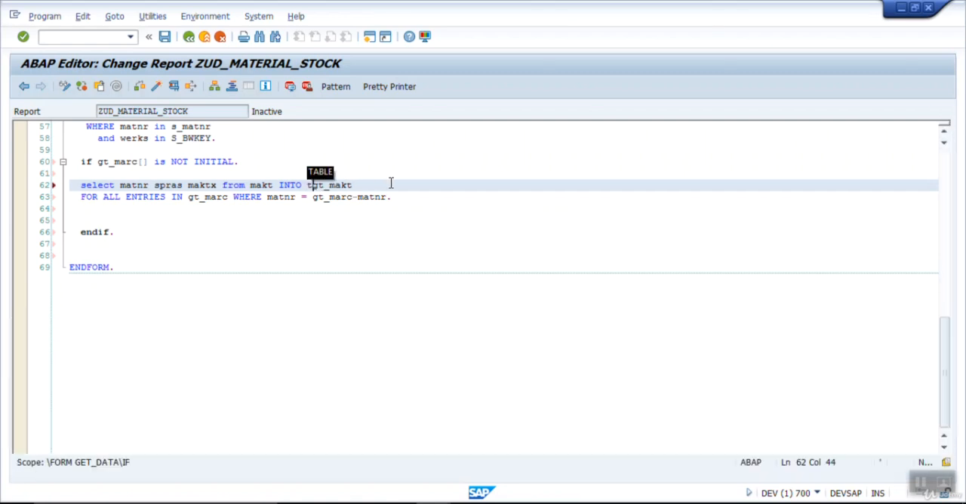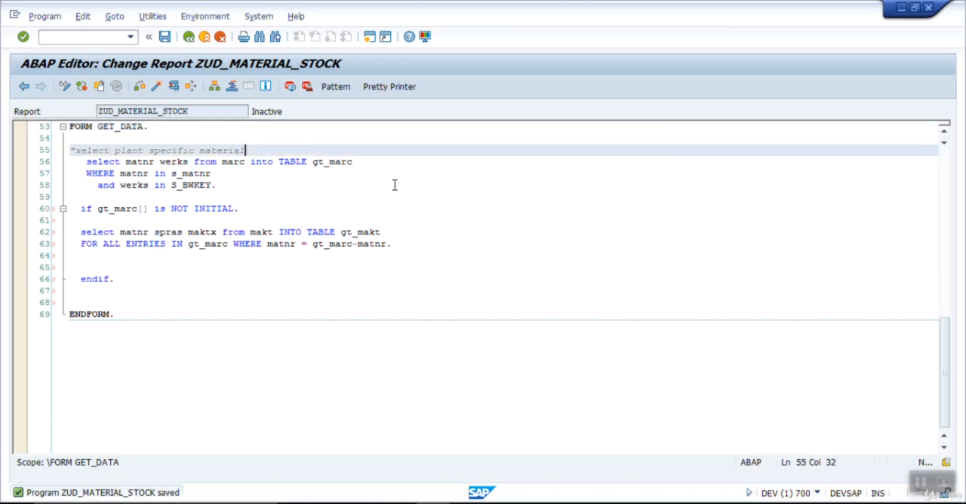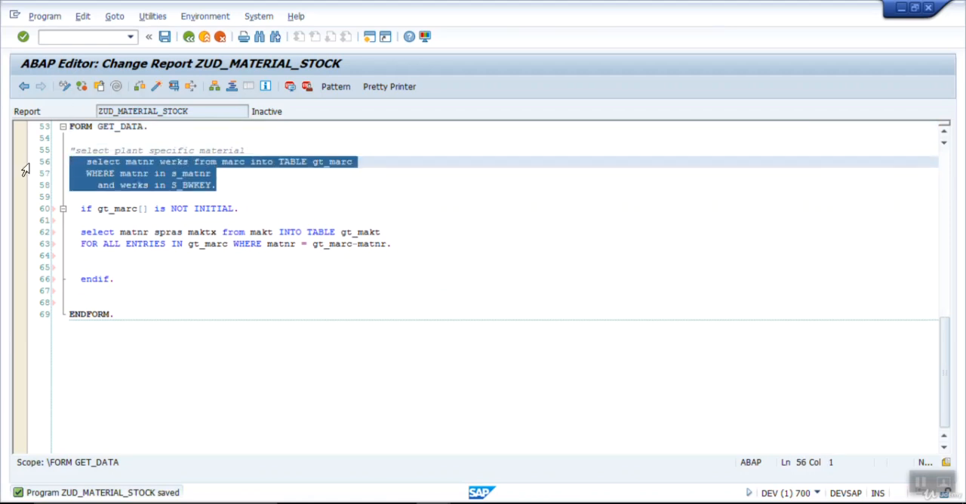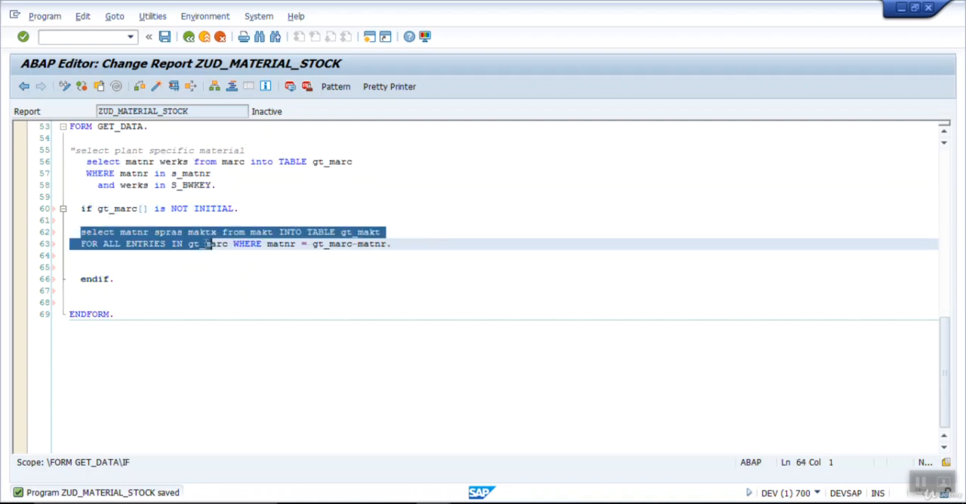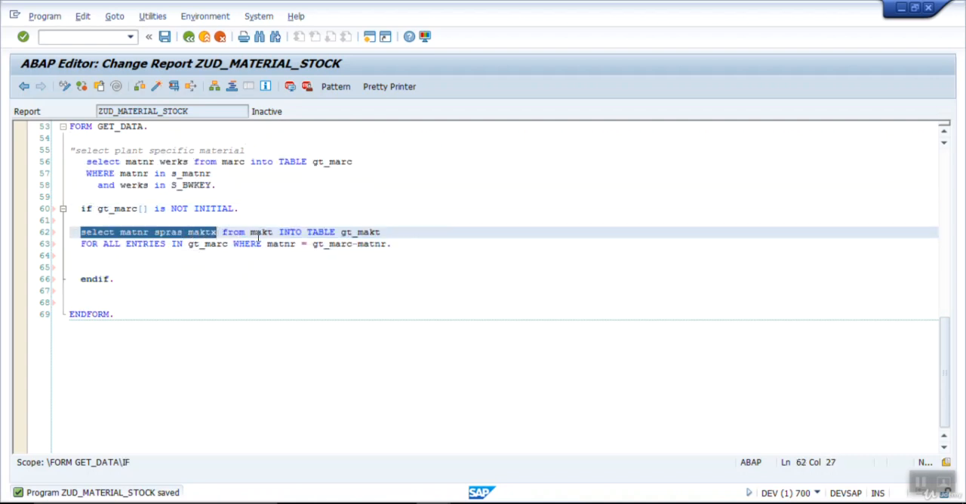Here I have to use INTO TABLE. Of course, this is a table. Okay, so what I have done, first I select the MARC records, and if that table is not initial, then I am selecting MATNR, SPRAS and MAKTX from MAKT.